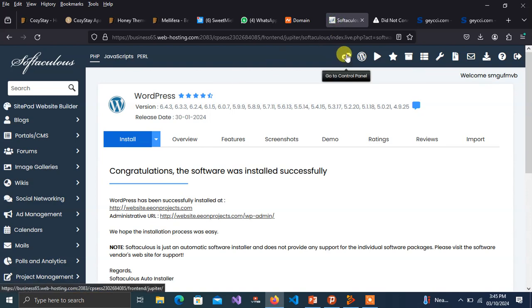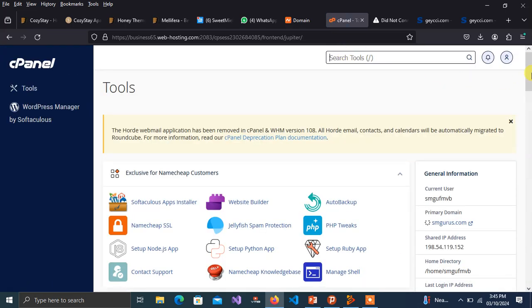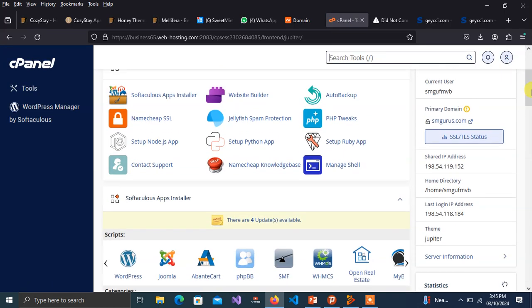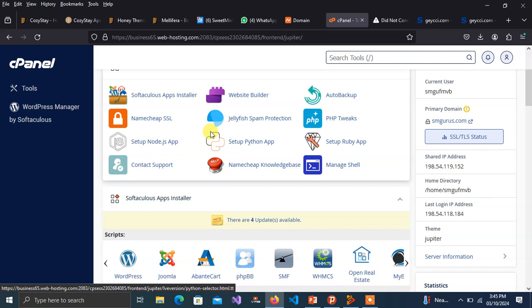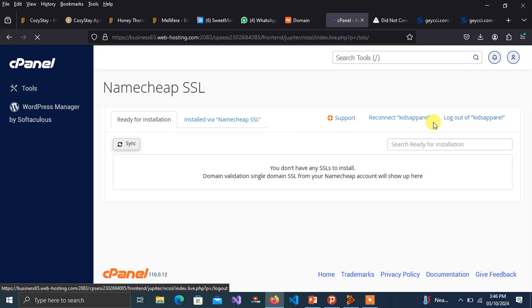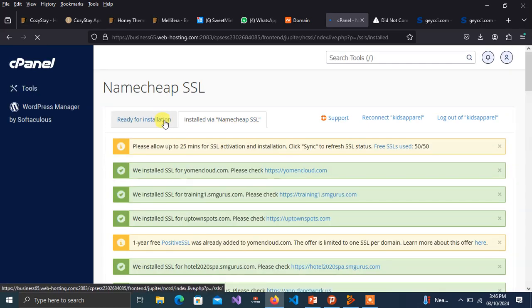So if we go back to the cPanel, the cPanel is everything. You have to always go to cPanel. If we go to cPanel on this Namecheap, you understand, and go to Namecheap SSL, you will see that. Yeah, so let us sync first.